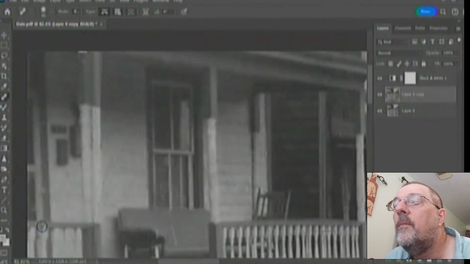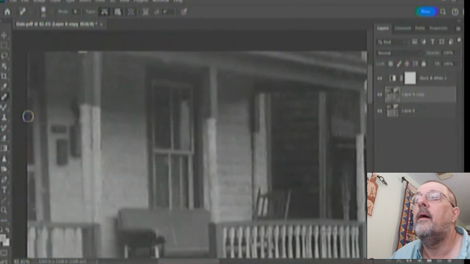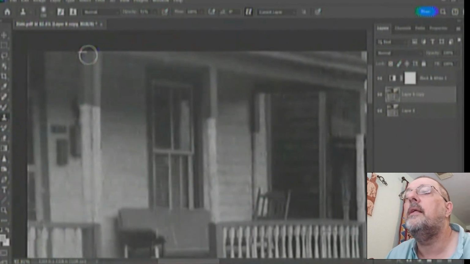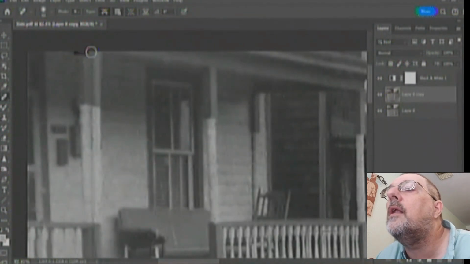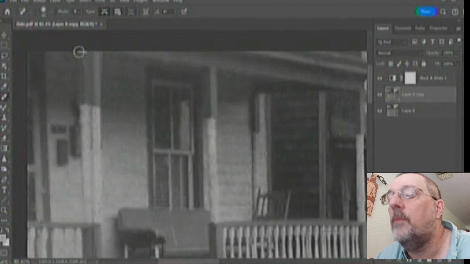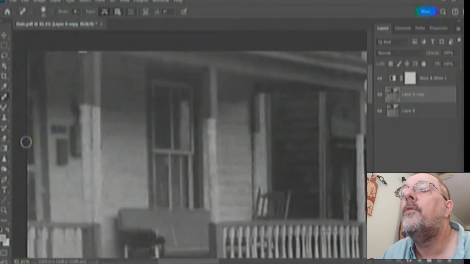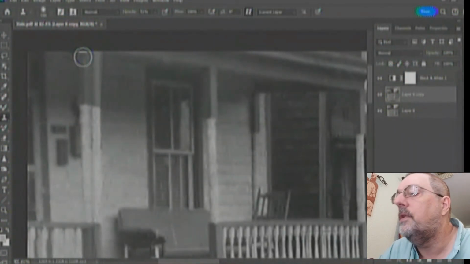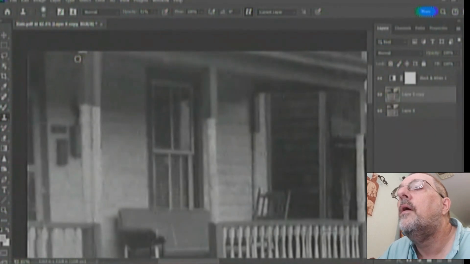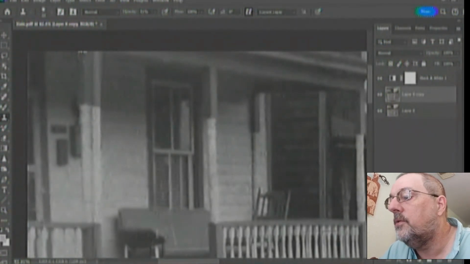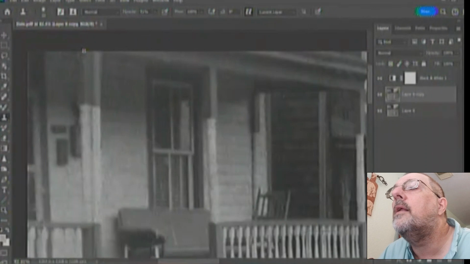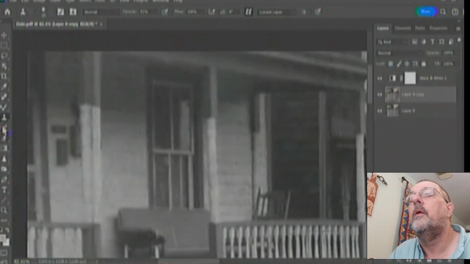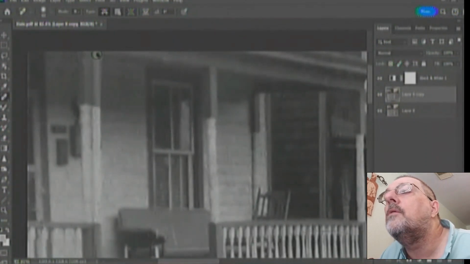And on the edges, I've found that the spot healing brush tool doesn't like edges. See, it just kind of blurs them out. So on the edges, I have to use the clone stamp. And so I'll run it down to a really small size and then just paint it up. And it's not enough to give me a repeating pattern that the clone stamp likes to do.